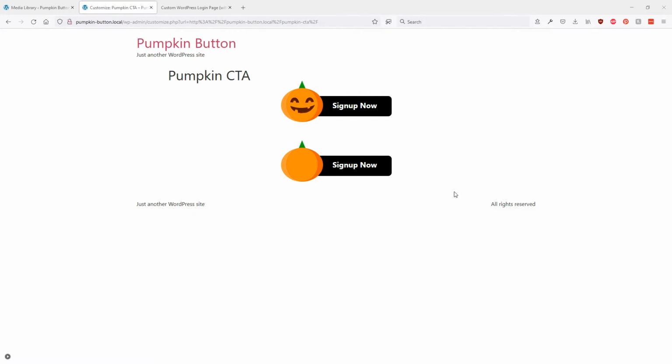Today I'm going to be showing you how to make these cool little pumpkin call to action buttons. You can link them to any hyperlink you want, and you don't need any extra plugins, just some HTML and CSS, and I am going to show you how to do it all right now.